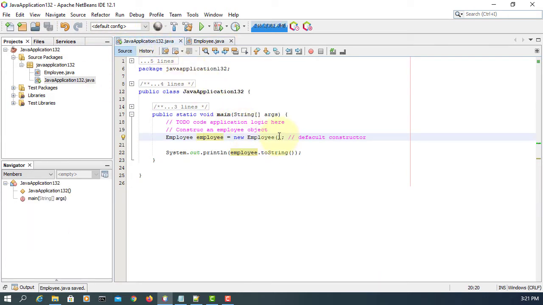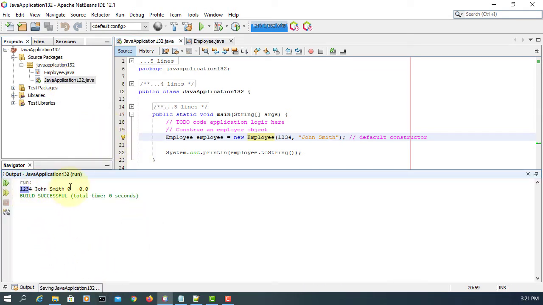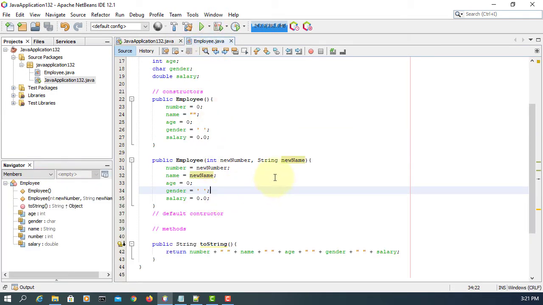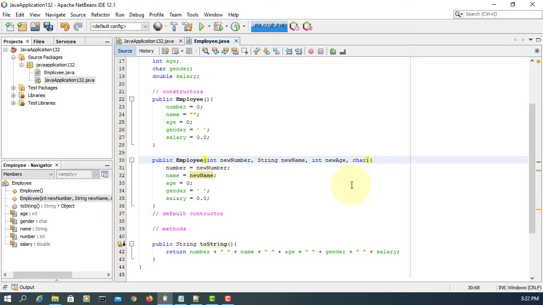So if I go back here, when I construct the employee object, maybe I know the employee number that I can assign. Also, I know the employee name, I can assign that value. So we have 1, 2, 3, 4, and John Smith. Everything else has a default value. So for this example, I'm going to have 3 other parameters: new age, and then gender and salary.